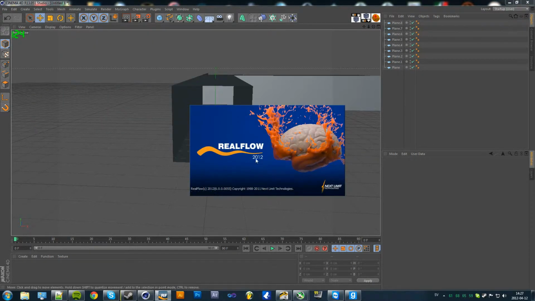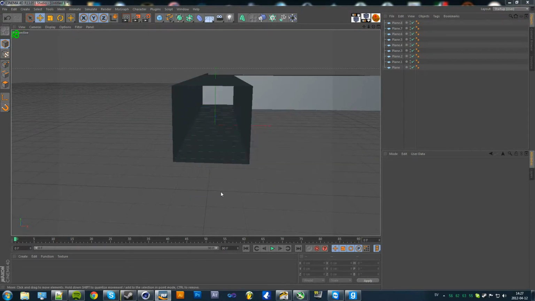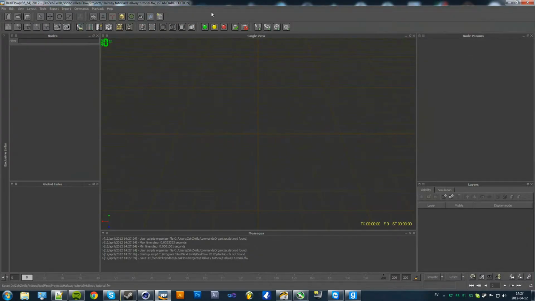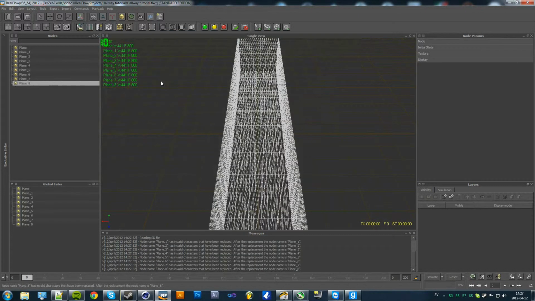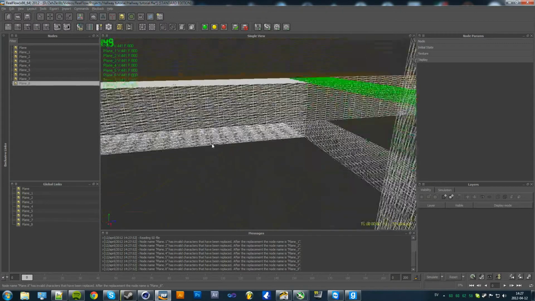So now we're gonna open RealFlow. I got RealFlow 2012, 6.0.0.0055, I suppose, and then let's just create a new project here. So now we're gonna go to import object and import the SD file, this one.